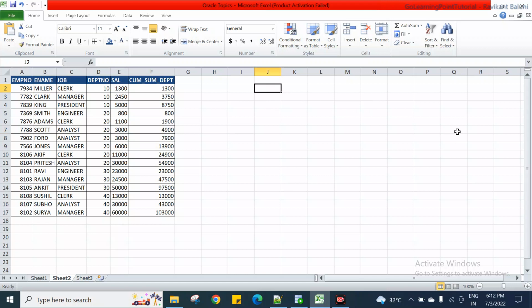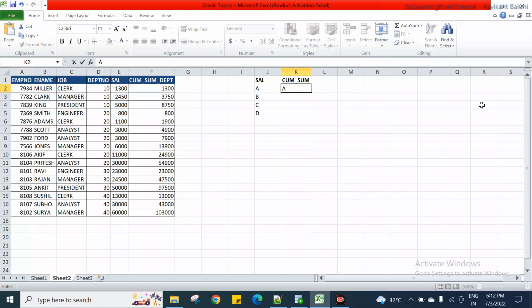Let's say I have records A, B, C, D. Consider these numeric columns, just for our understanding purpose. For the first row, we don't have any other row, so it will come as A, this amount. When it calculates the second row, it will add it to the previous row. Then A plus B plus C, and A plus B plus C plus D, and so on.